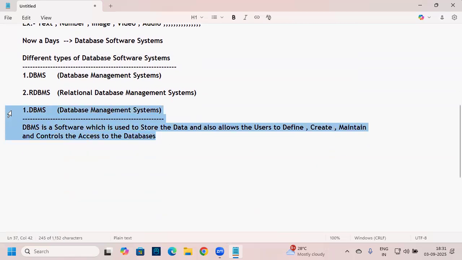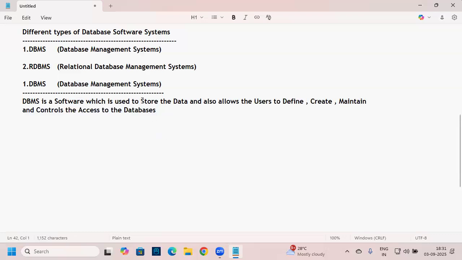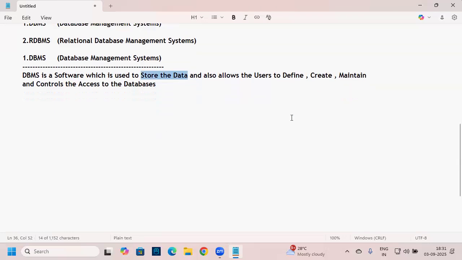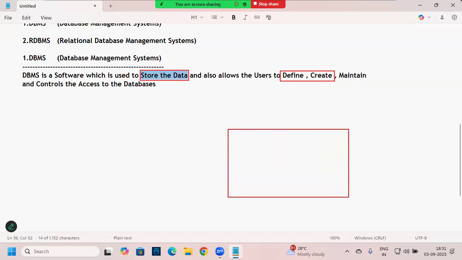Now let me explain the definition in detail. As we know, it is used to store the data, and it also allows the users to define or create. What is meant by define or create, guys? In DBMS software, if you want to store the data, first of all we need to define or create the table structure. So before storing the data, it allows the users to define or create the table structure.